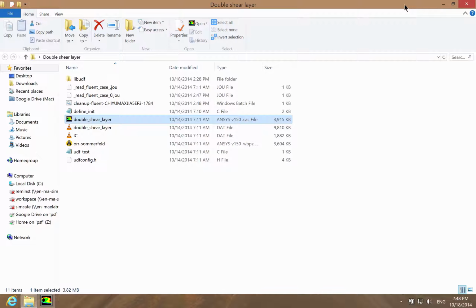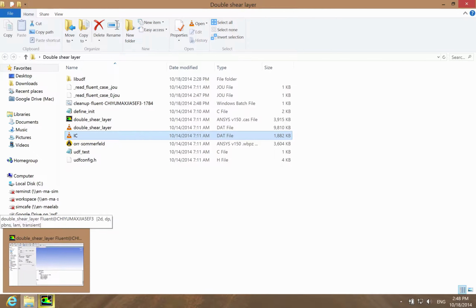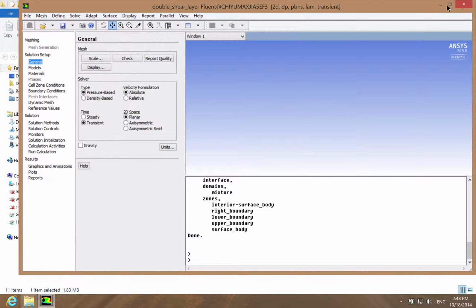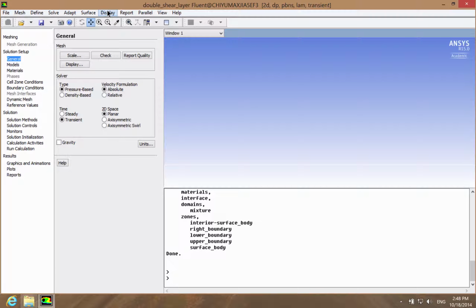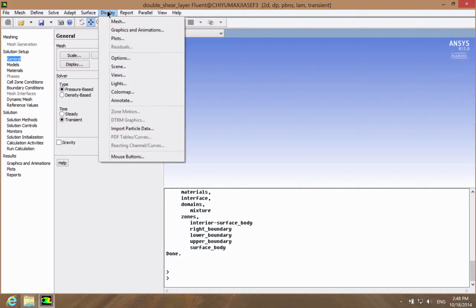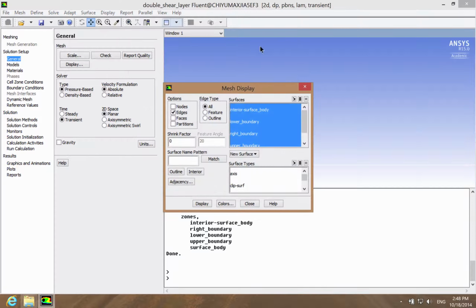By now, you should make sure that in your working folder, you have the UDF defined in it, the case file double shear layer, and the data file IC. These are required for the initial setup. So when you open Fluent, if the mesh is not displayed, go under Display and click on Mesh, and Display.